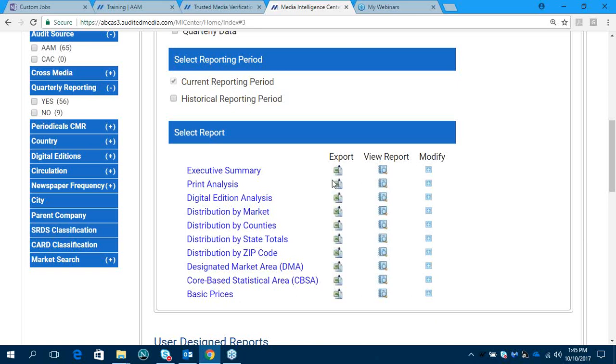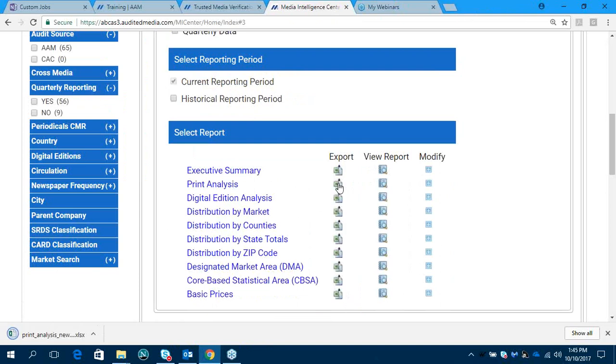So here, I'm going to just let you know that there are 3 options for you when you're choosing these reports. You can export, view report, or modify. Now, export is, like it states, it directly exports into Excel. So let's say I want to do the print analysis. I just click on that Excel icon, and you won't see a spinning, but it is processing. And you saw we got our print analysis report.